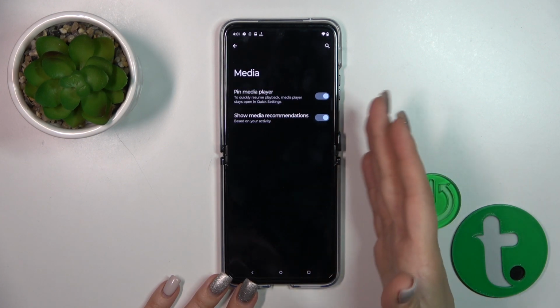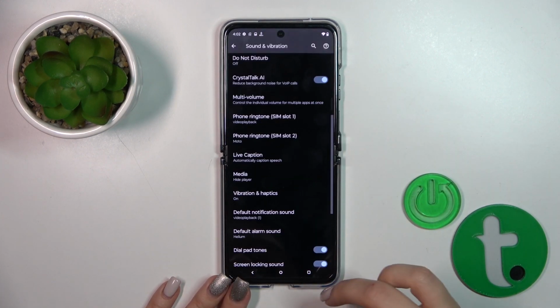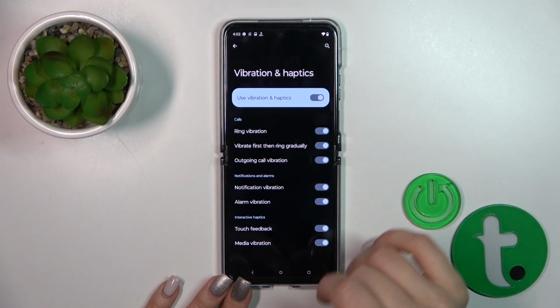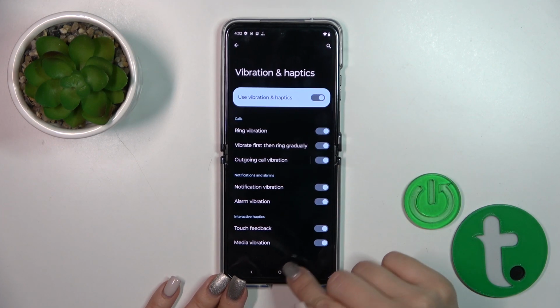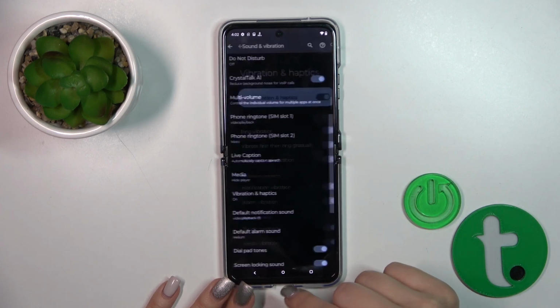In the media section we could pin the media player or show media recommendations with the help of those switches. Let's go back. In vibration and haptics we've got the vibration and haptic settings. We could turn on or turn off all of them just by clicking on each of those switches.